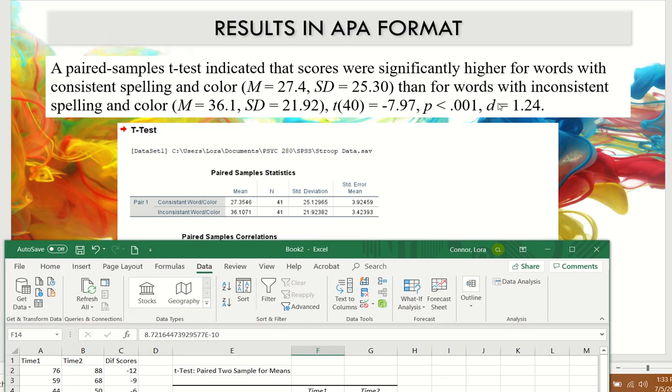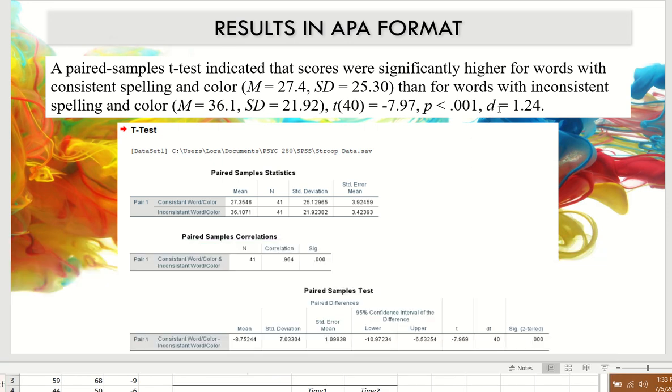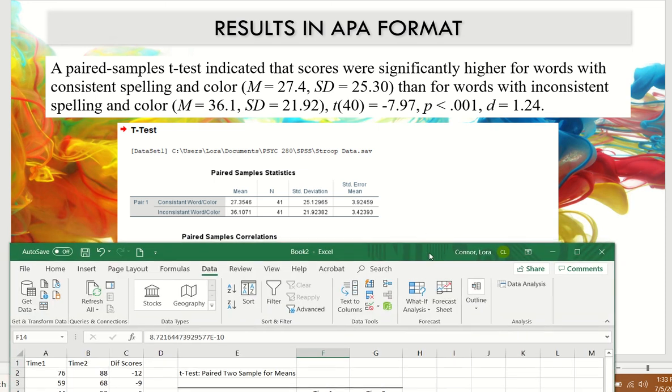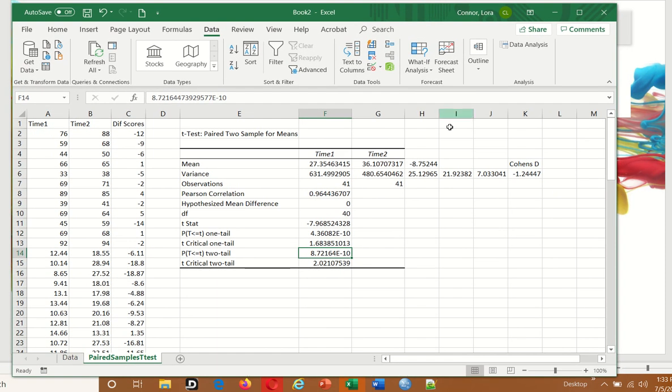And then we move on to the calculations that we worked so hard for to achieve Cohen's d, 1.24. That was the calculation made using the numbers from SPSS, and we have the same here. And that's how you would conduct a paired samples t-test using Excel.